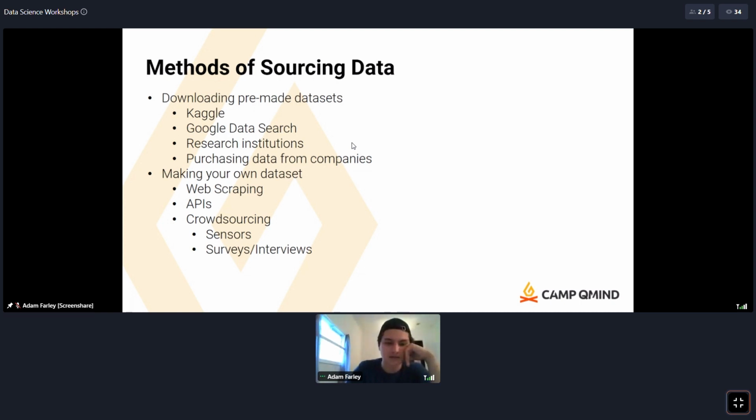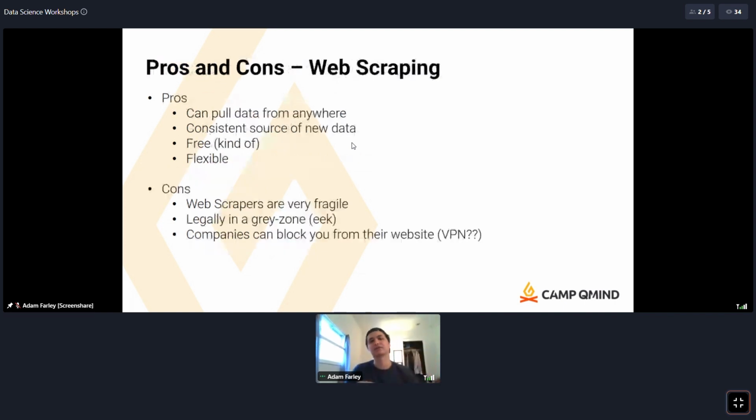And then lastly, crowdsourcing data. Similar to purchasing data from companies, this might not be used as much because it's resource intensive, but you can use sensors, interviews, just straight up run-of-the-mill surveys. Those are all some ways you can get data. Now we'll go into the pros and cons though.